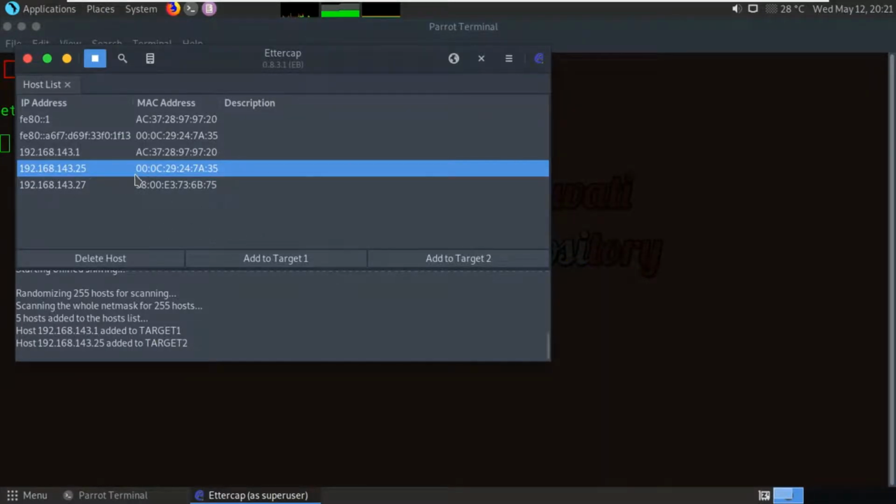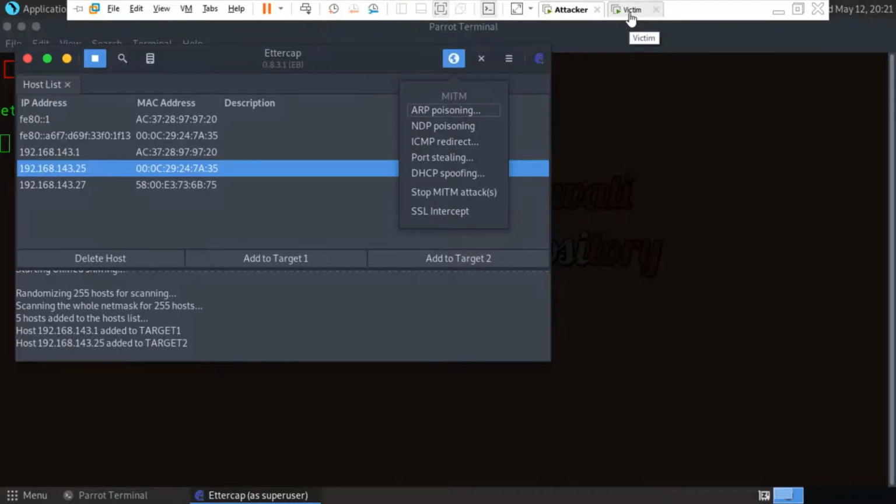So now we have successfully assigned target 1 and 2. Now we'll click on this MITM menu and perform ARP poisoning. Before that, let me show you how it impacts the victim.